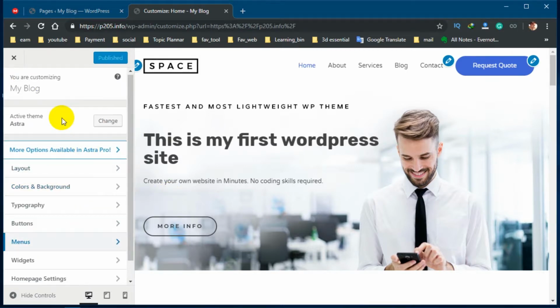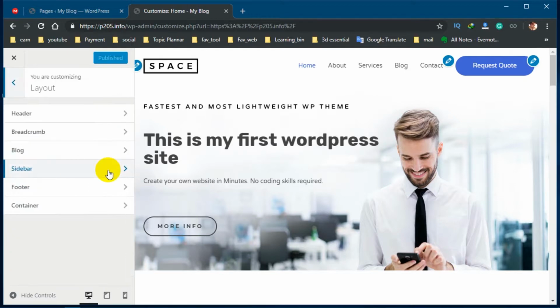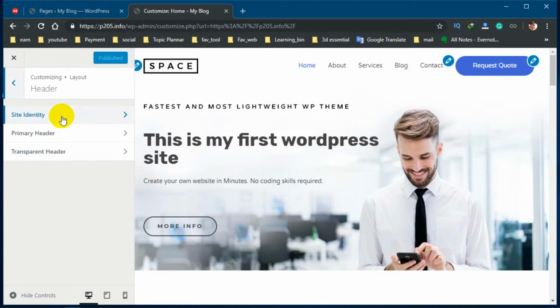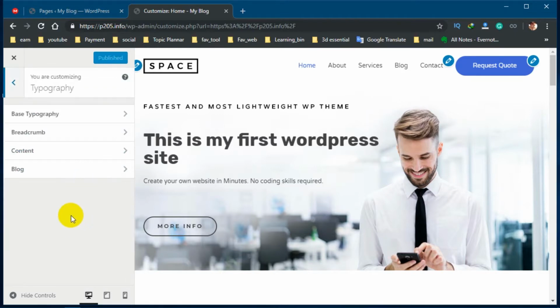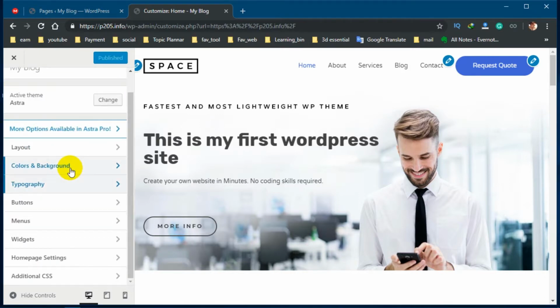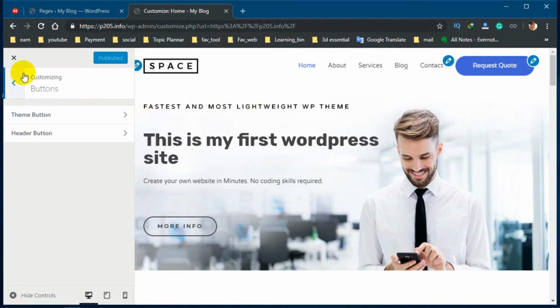Not only this, you can edit any layout from here, like where you want to put your sidebar, your footer area, your content area, your header area, site identity, everything you can edit from here. You can edit site background color, foreground color, typography, like content size, font space, that kind of thing. You can also edit the widgets menu from here. You can set different types of buttons from here. I hope you got everything. After finishing your work, just click this cross icon.